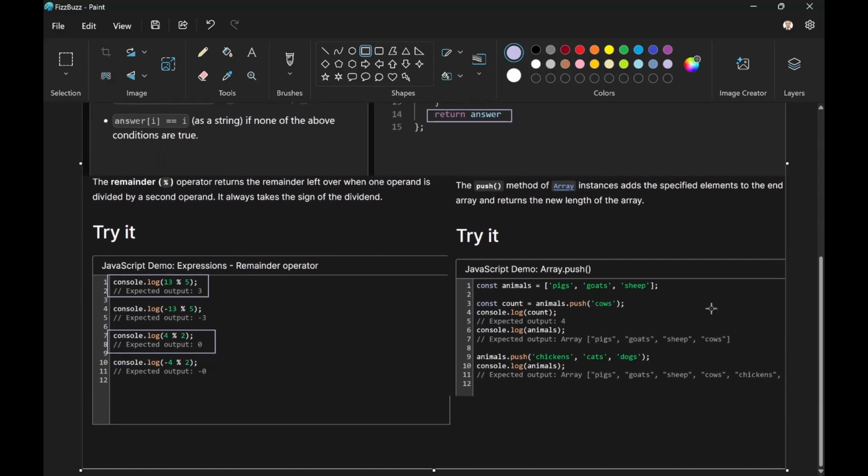The push method of array instances adds the specified elements to the end of the array and returns the new length of the array. So here we have animals, pigs, goats, and sheep, and if we push cows, it is added to the end here. So there you have that.